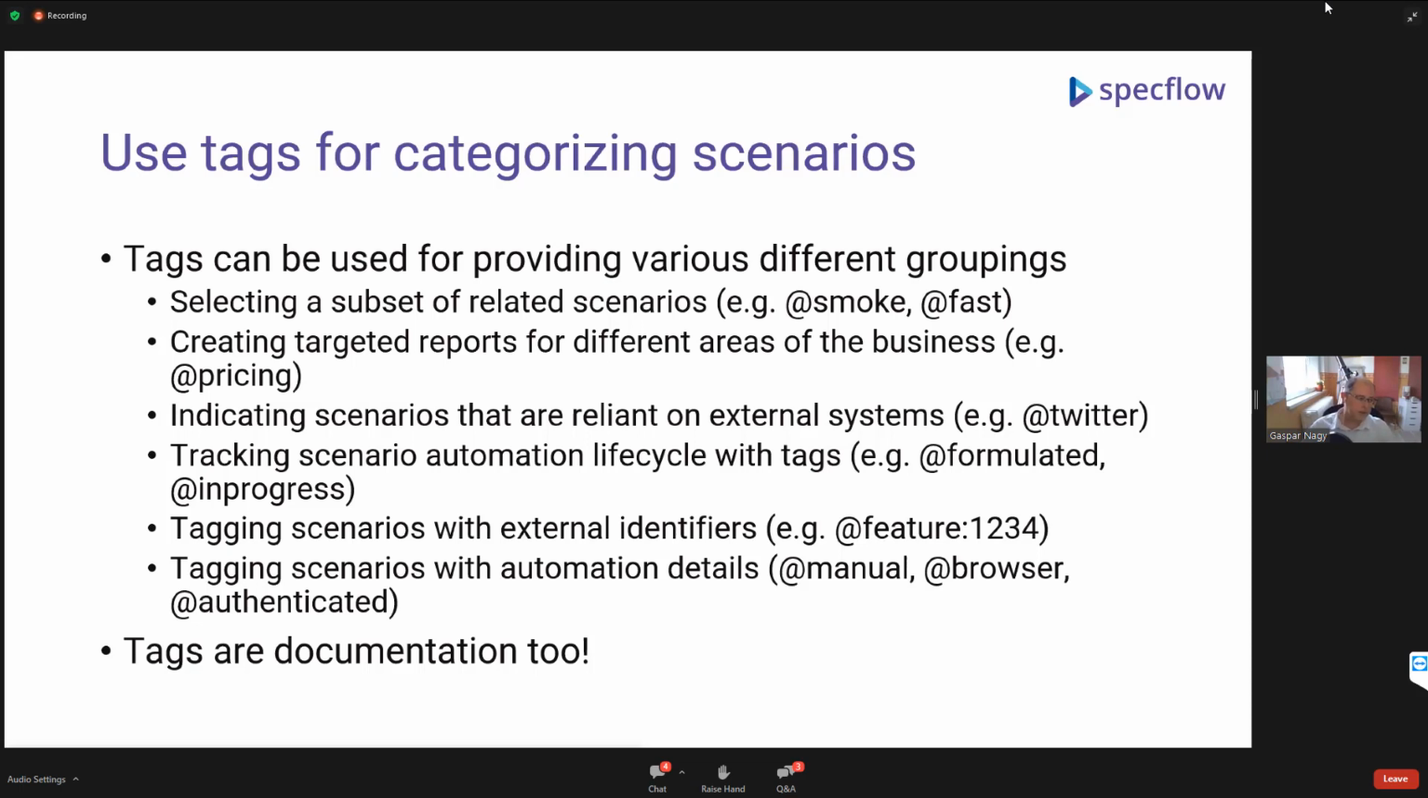You can document that you need some external system. You can also use that to document how far you are with the scenario implementation process. We talked about that yesterday. You can also use the tags to link to some Jira tickets, something like that. And you can also use that to document the automation concern. You have seen also examples for that.